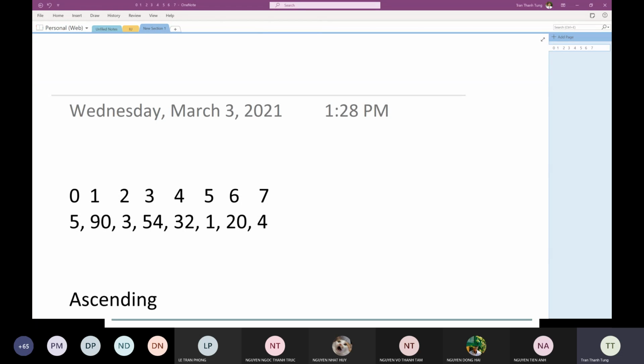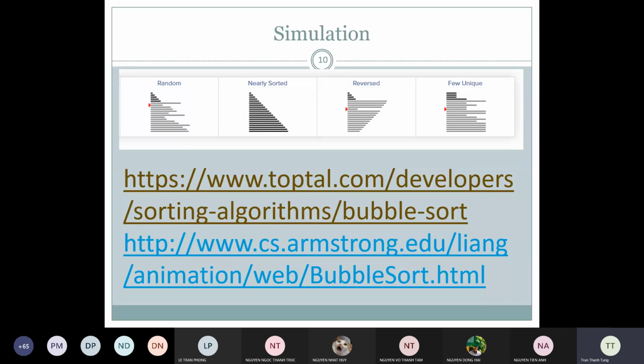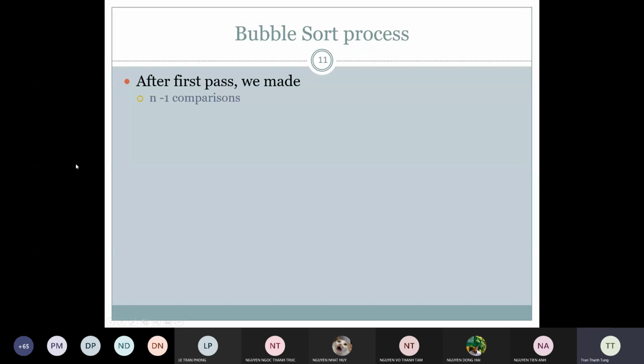In bubble sort, there is one thing that is very important when we analyze algorithms. This is what we really want to say: after the first pass, or first iteration, of the bubble sort algorithm, we have to do n minus 1 comparisons. Okay, do you agree on that?